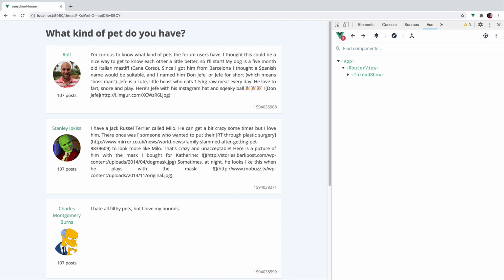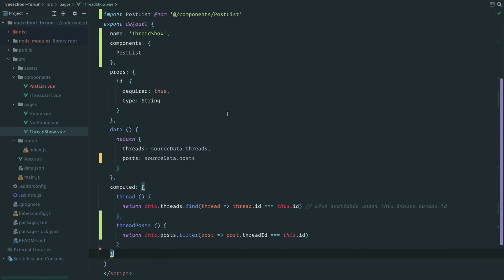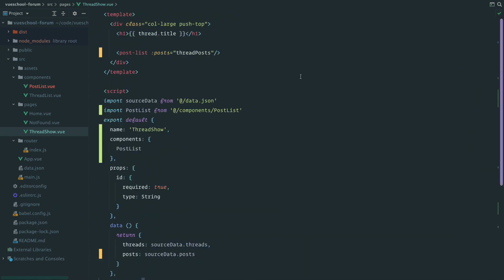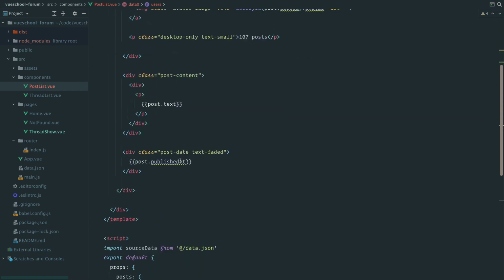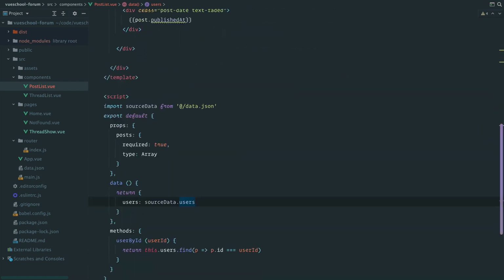Everything seems to work fine, and we don't have any errors in the console. That's great. Now our ThreadShow component's template is super clean and acts like a guide for this page. You and other developers can understand what it does by spending 5 seconds reading the template. We could go a step further and break down the post list to use a post list item component, so we simplify this template and script too. Feel free to do that if you like. I will stick to rendering the posts inside the post list component for now.